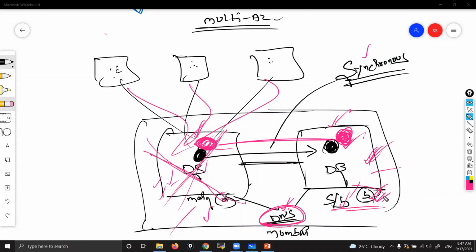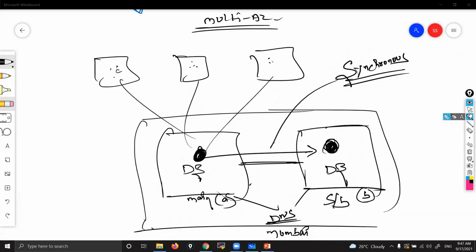You might be thinking, Sai, why not in another region? If you keep another database in another region, then we can't achieve synchronous replication, because another region obviously takes a lot of time to copy the data. So we can't achieve synchronous replication. Copying data will take time. That's why it is in the same region. Got it? That is how it works. That is what Multi-AZ is.